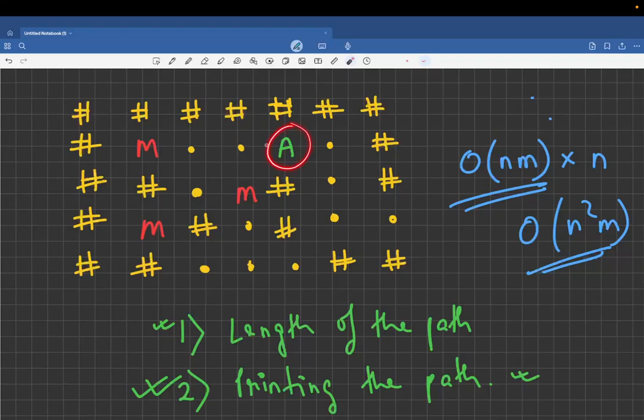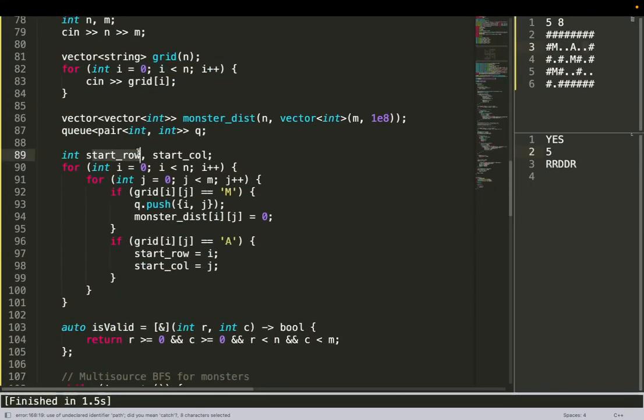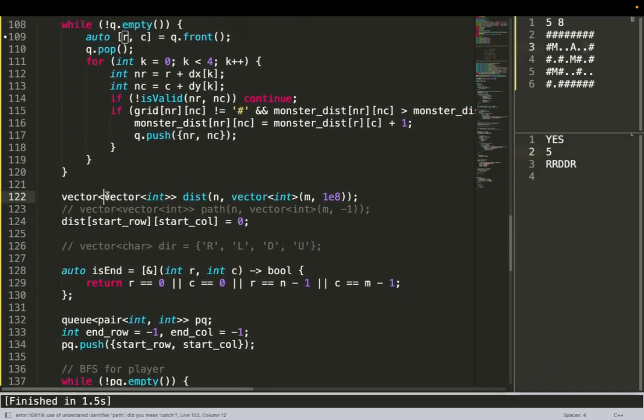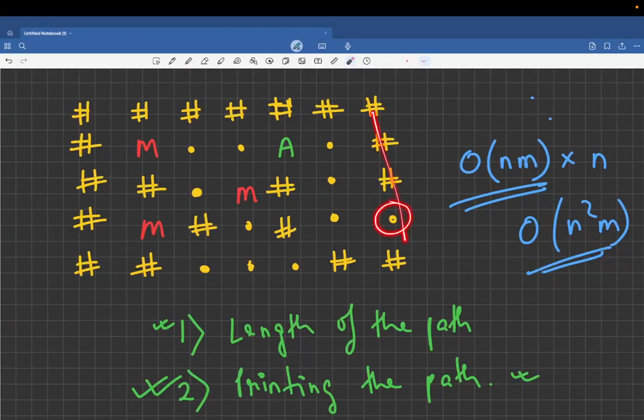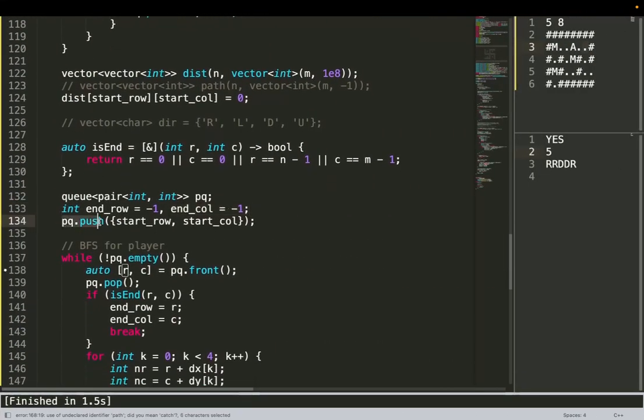But first, let's see the code for how we are going to do our BFS traversal from the starting point. If you remember, we already had the start row and start column, right? So I have constructed a new distance vector for this start row and start column, again n cross m, and in my distance of start row and start column, I am simply keeping 0 because this is where my starting point is. I constructed a queue, with end row as -1 and end column as -1. We will require this because once we reach any of the corners, I will simply populate end row and end column and break. And in my new queue, I am pushing start row and start column because this is where my BFS is going to start from.